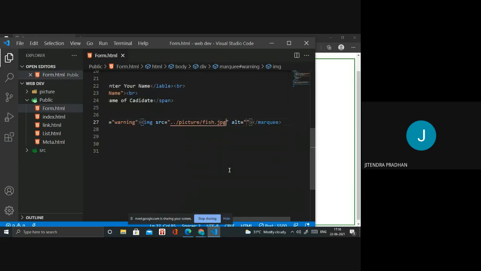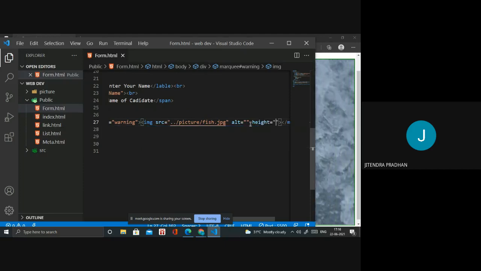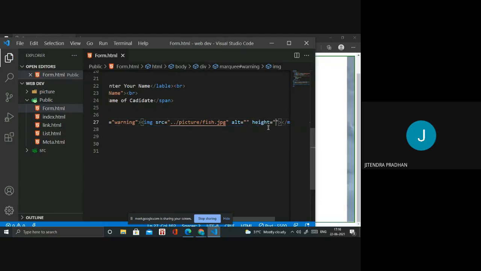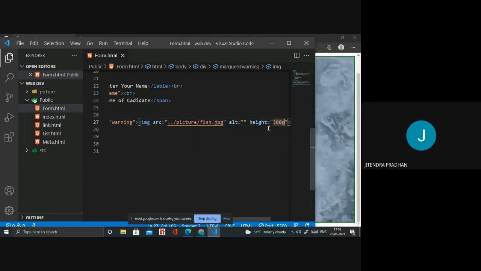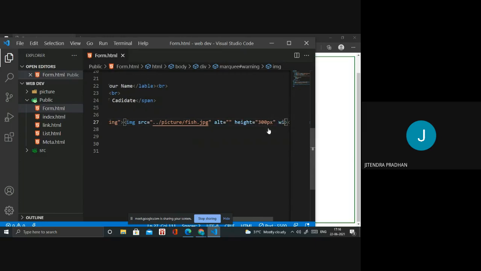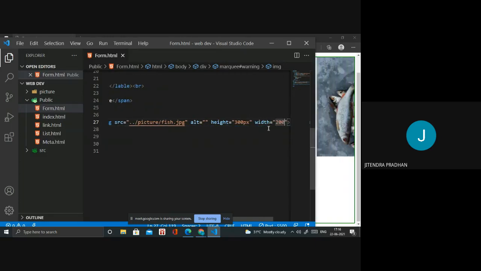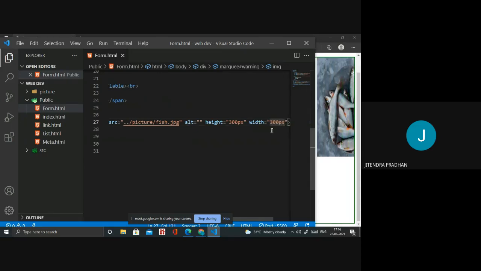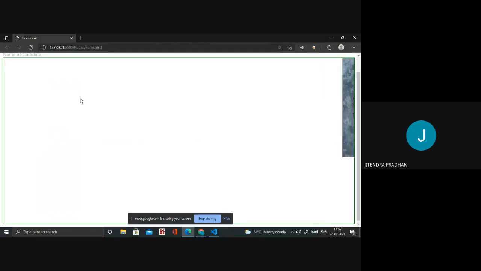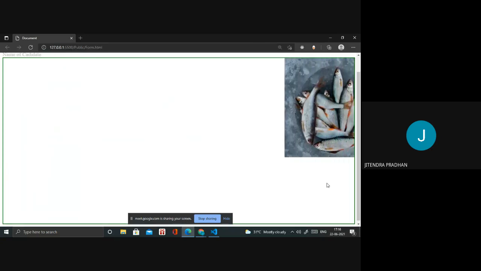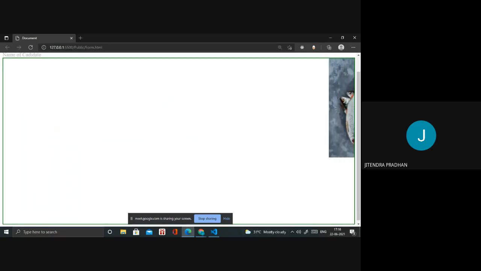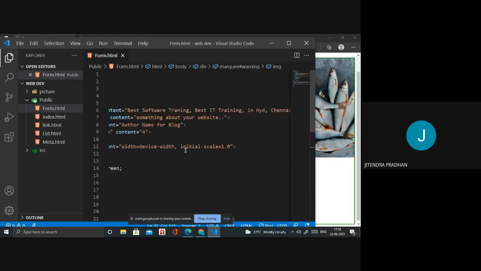Okay, let's see. We have given the height and width also, because it will be so large. That's why you have to mention the height and width also. Height is like 300 pixel. Okay, guys, 300 pixel, and width is like 200 pixel or 300 pixel. I will show. Okay, 300 pixel. Let's see.